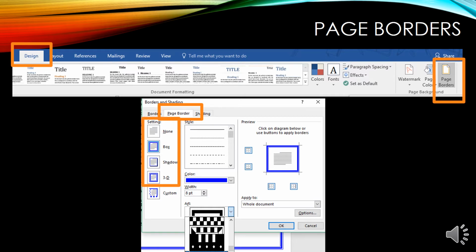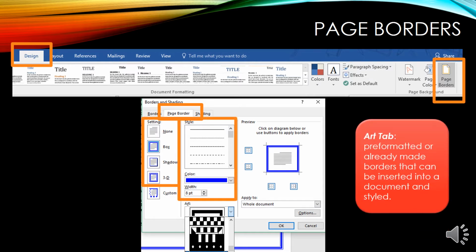And you have two choices for the types of borders you want to use. You can create your own, in which you will select one of these settings, and then you will look for the style, color, and width. You also have your Art tab, which is at the bottom. These are pre-formatted, already made borders that can be inserted into a document and styled.